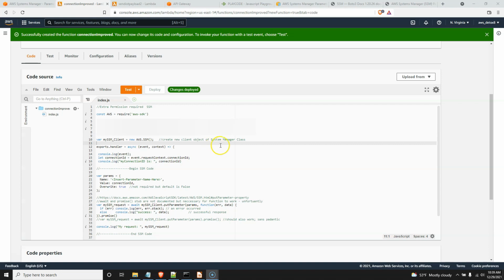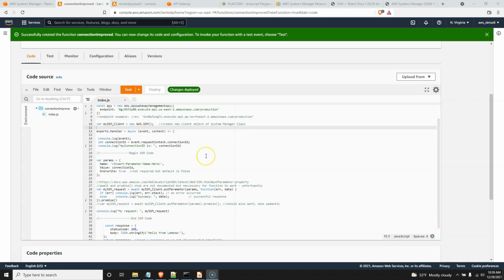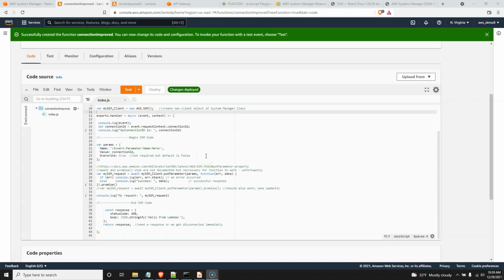Okay, so here's what's different than the last version. First of all, we have to instantiate a client object of class SSM. That's the system manager. So you're used to doing that. This is how you do it in Node. I'm calling mine my SSM client. And then there's a few lines of new code here.